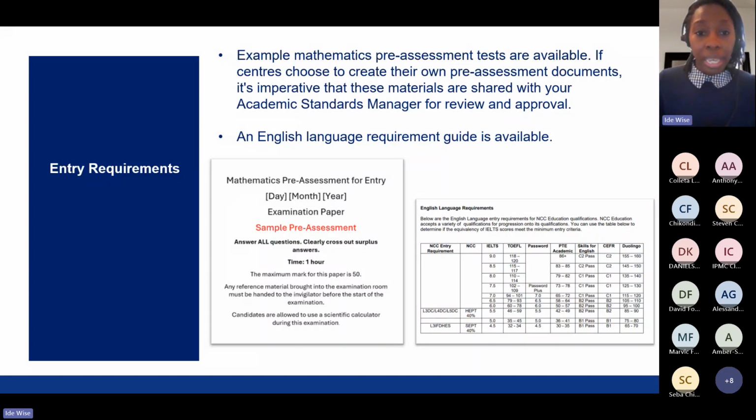And I'm also showing an image here of our English language requirement. So this is something that will help you when you're making decisions about equivalency with IELTS. So that if a student has done a different language test, you can compare that with the chart and see if it's the same as a 5.5, and it tells you whether they're eligible or not. So again, that's available on the VLE for you to have a look at.